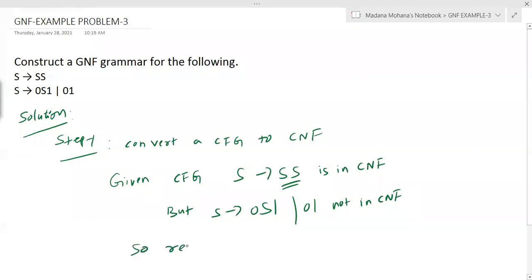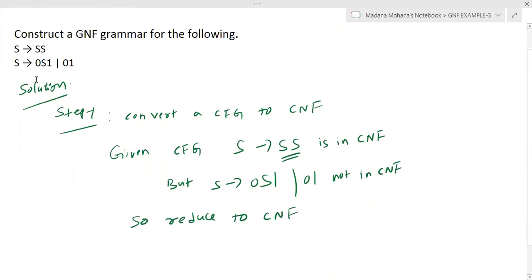So reduce it to CNF. Before reducing to CNF, you can check for any null productions, unit productions, or useless symbols. The given CFG contains only one variable, that is S. The starting variable is also the same. S derives terminal strings, and S is reachable from S itself. Therefore, there are no useless symbols, no unit productions, and no null productions.